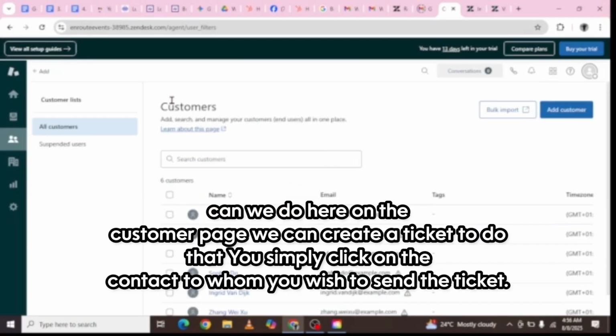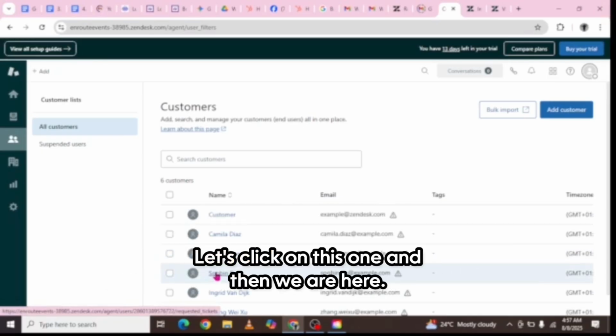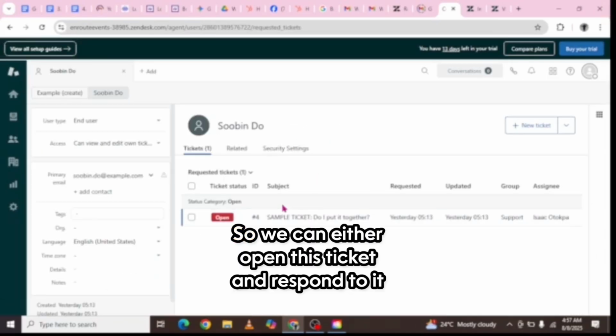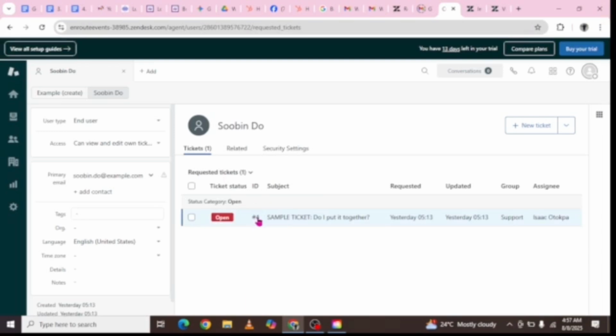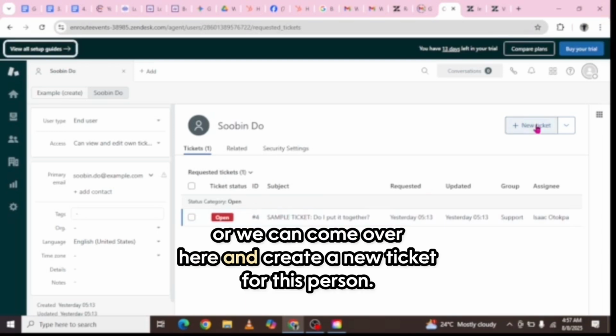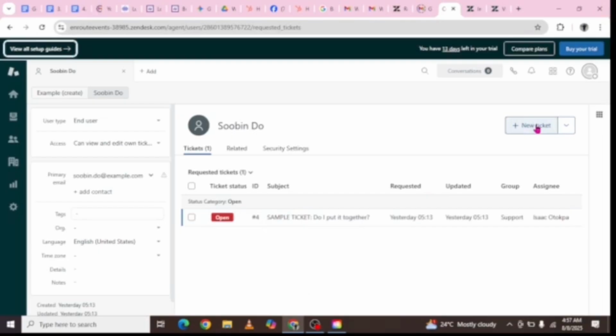What else can we do here? On the customer page, we can create a ticket. To do that, you simply click on the contact to whom you wish to send the ticket. Let's click on this one, and then we are here. So we can either open this ticket and respond to it, or we can come over here and create a new ticket for this person.